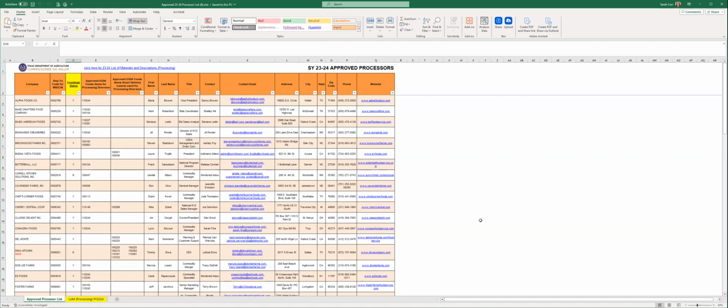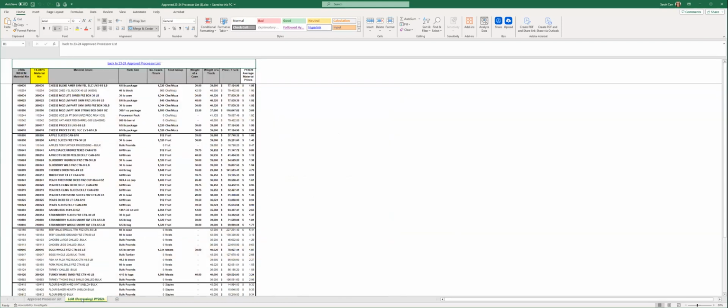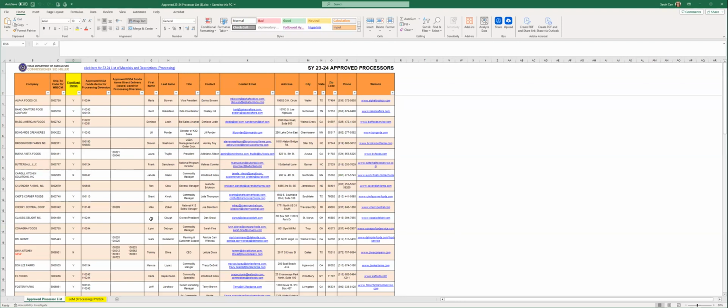So it's the one that has the orange. And it actually has that first one I pulled up, so it has both of the tabs, which can be beneficial. But this is that approved processor list that's in the materials that allows you to find your processor and then tie it to the appropriate material number. So you'll have a new file for 24, 25.